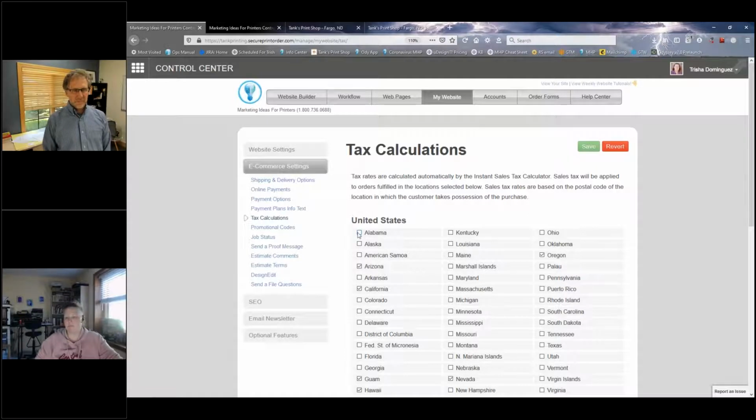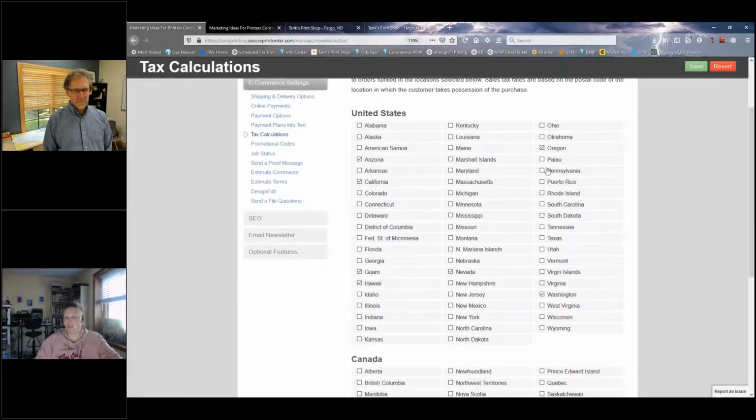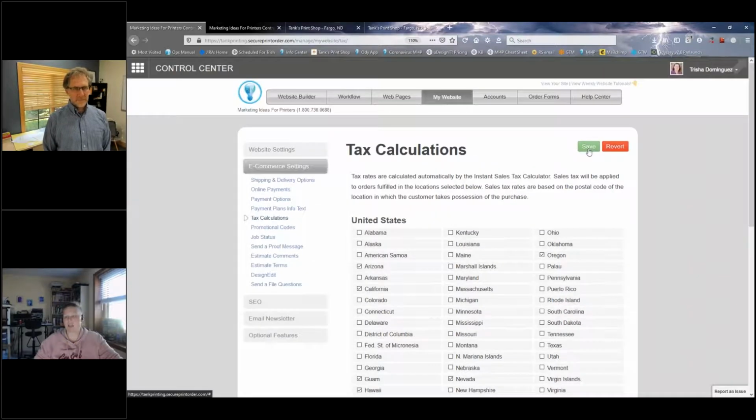Normally, I would probably have Michigan and maybe North Dakota selected here because I have ties to both of those, but I was playing around. But for you to know what states, provinces, territories you need to collect sales tax, go ahead and select all that is necessary and select save, and the instant sales tax calculator does the rest on its own to make sure your print buyers are charged the applicable sales tax before they place their order.